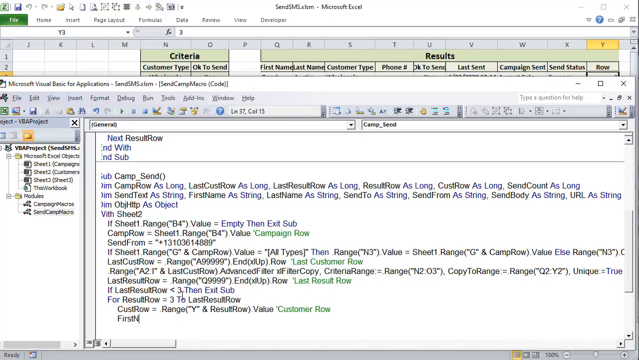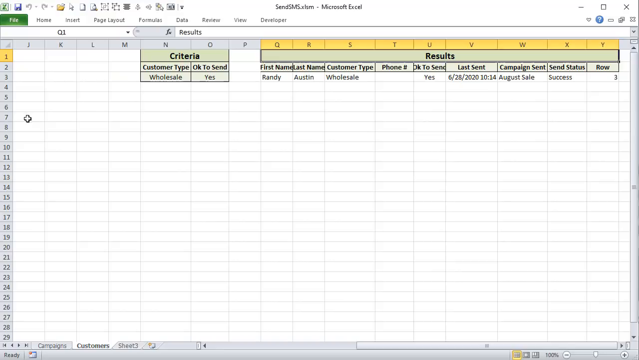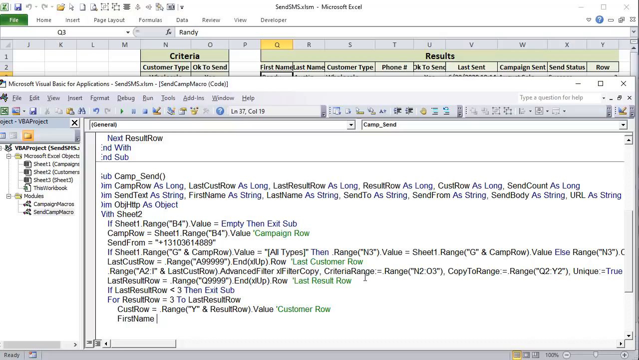That's our customer row. For the customer row, we need to get the information: first name, last name, and all phone numbers. So we've got to loop through that, and we've got to know what row. First name, where's our first name going to come from? Of course, we can get it from two places. We can get it from our original data, or we can get it from here. We'll just get it from here. Q and 3, so we can write that in, equals dot range Q and result row dot value. So that's it. Q, and that's going to be our first name.